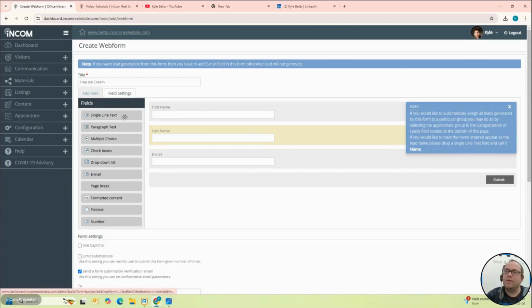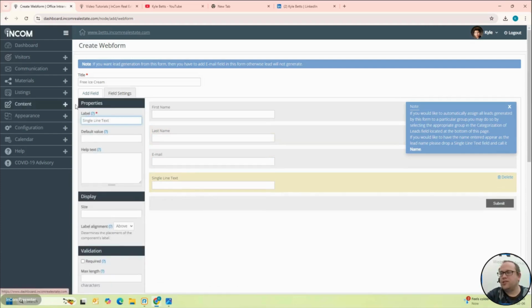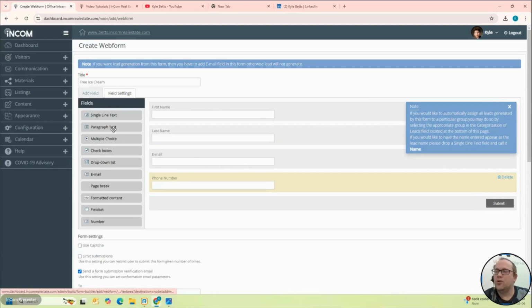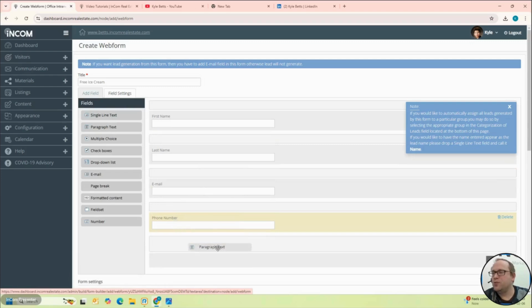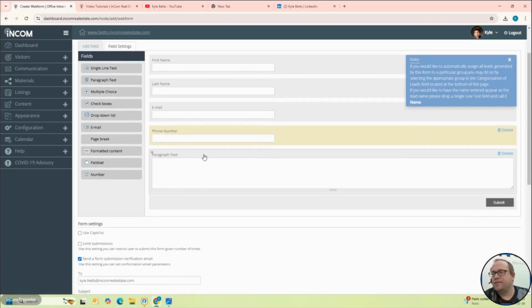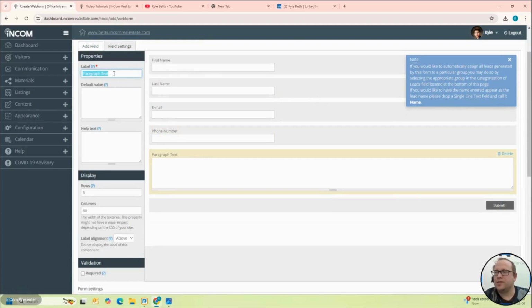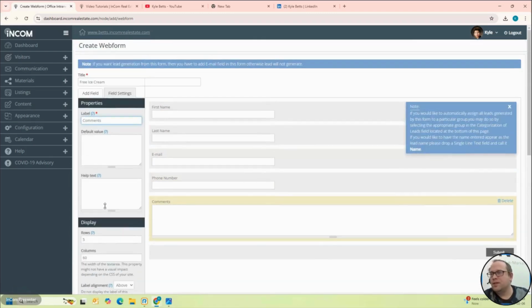If I want to get the phone number, people think you might want to use the number field. You don't. You want to use the single line text field. Let's change that to phone number. And let's do one more. Let's say comment. So let's go paragraph text. If people want to do more than one line at a time, you can use paragraph text, so that you can do comments, you can do about me, whatever you want. You can even set the number of rows, number of columns, whatever.